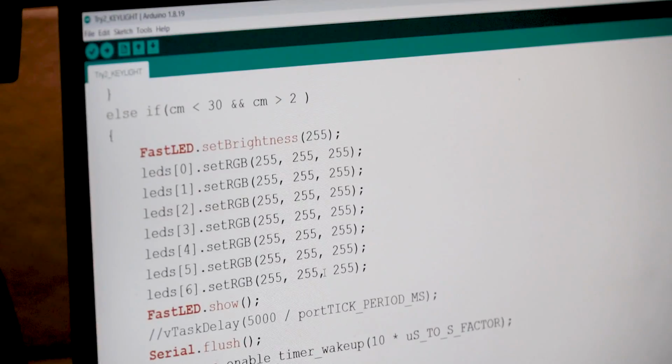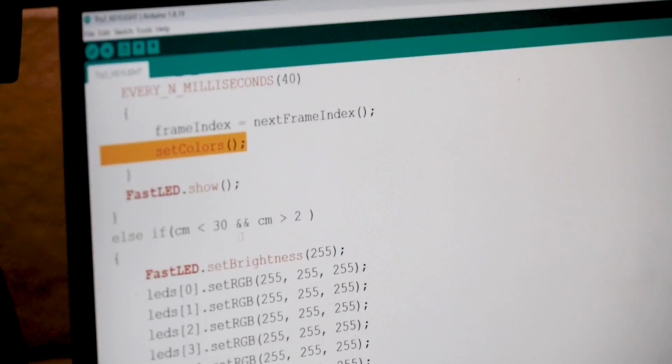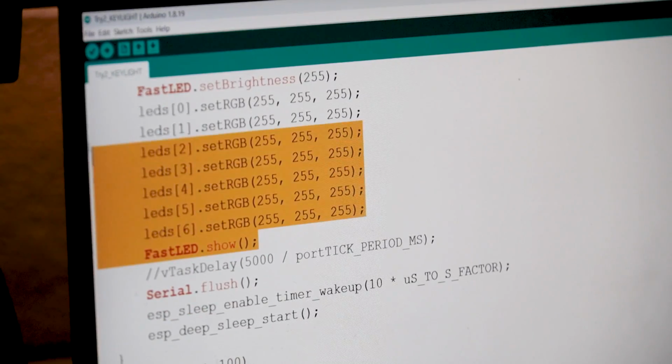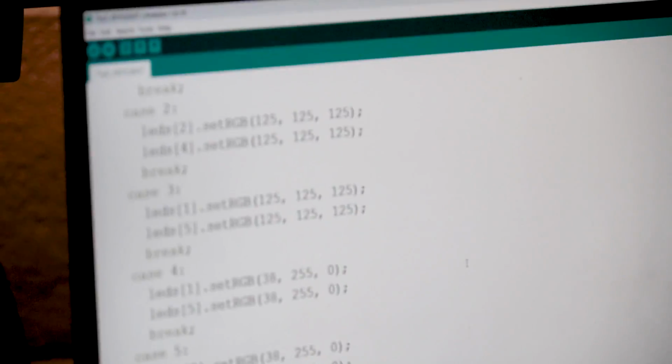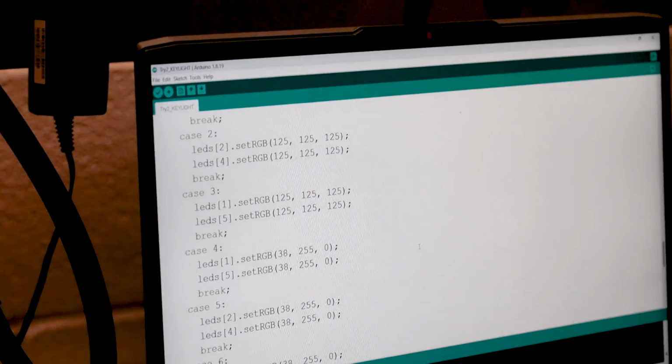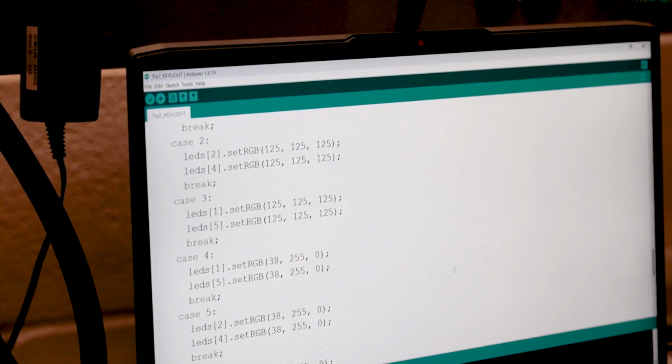So when you go back to your firmware, here I have a condition for distances between 30 and 2. You will just show a white LED and then go to deep sleep. This is just for power saving. You can go through my code. It's linked in the description. So yeah, that's pretty much it about my code part.